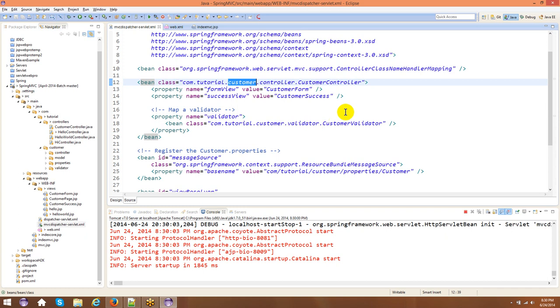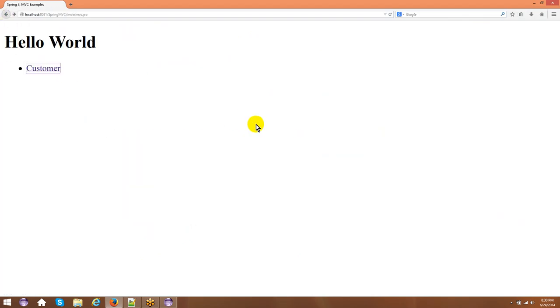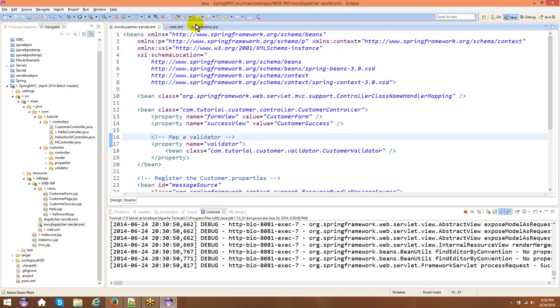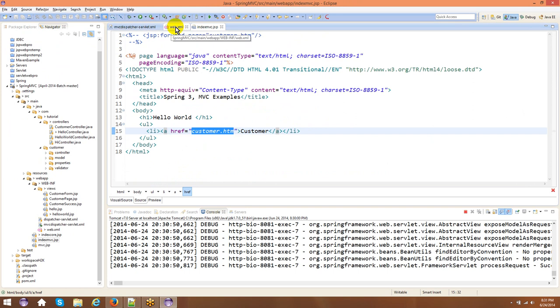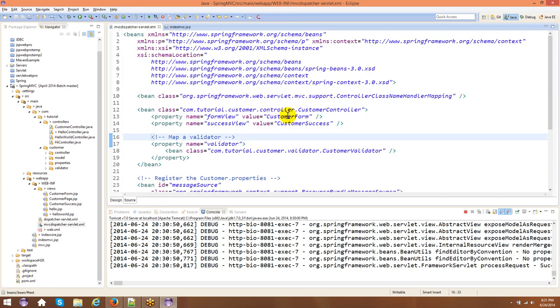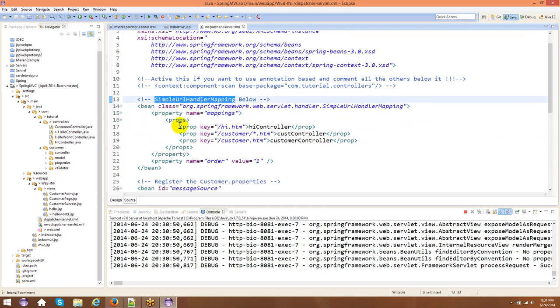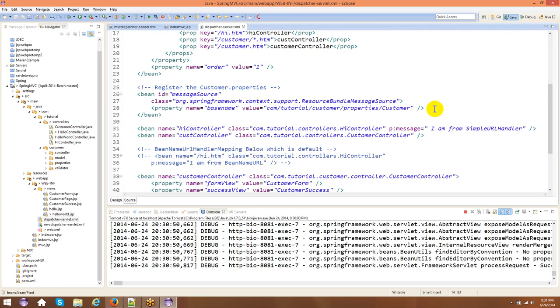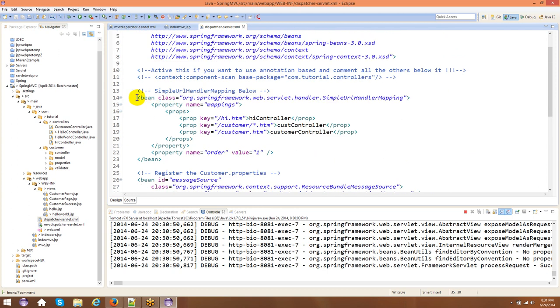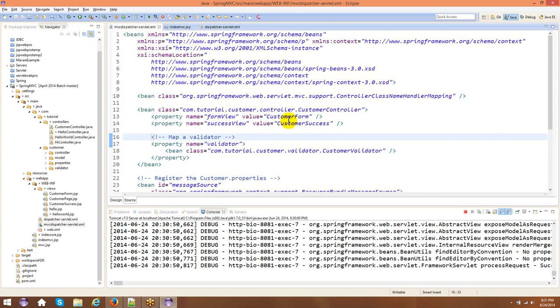You must be wondering right now what is basically happening. There is no customer.htm here. In my JSP, I've got customer.htm, but if you go back to the dispatcher servlet, there is no trace of your simple URL handler mapping, and you do not have anything as property, key, and value, correct? I do not have anything related to your simple URL handler mapping, nor am I using the default, that is your bean name URL handler mapping. So I do not have anything as such in my MVC dispatcher servlet, correct?